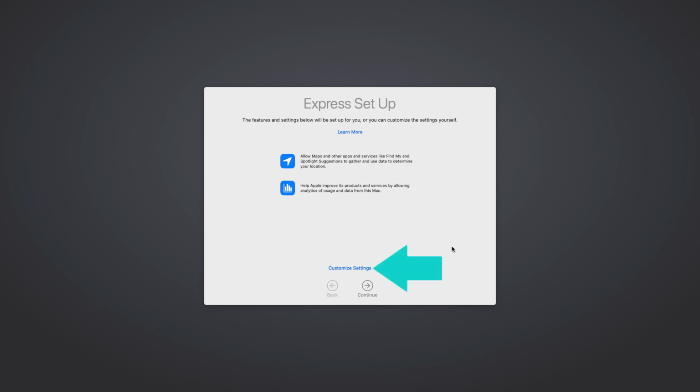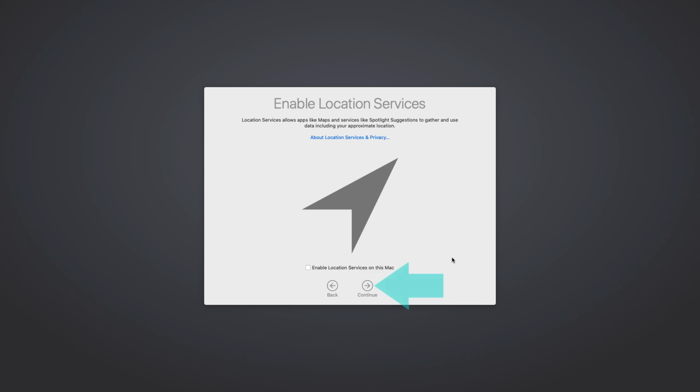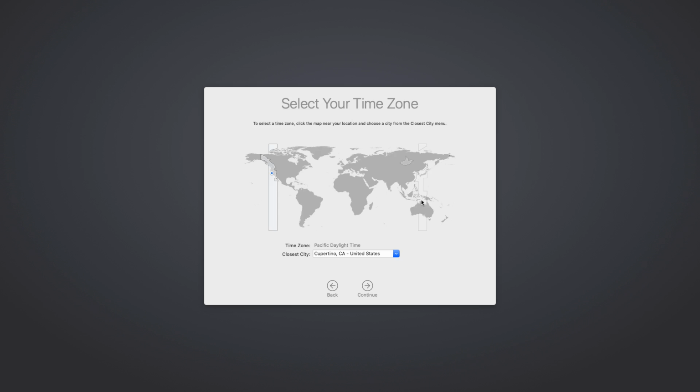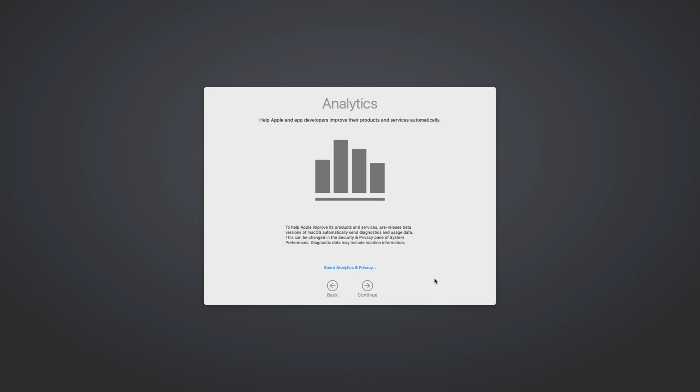We choose to customize our settings at the Express setup screen. We opt not to enable location services and are again required to confirm this via drop-down. Time zone can be selected by clicking on the map, selecting from the drop-down, or by typing directly in the box. Transmission of diagnostic data is enabled by default in beta versions, so be sure to disable that in security and privacy if this is your preference.